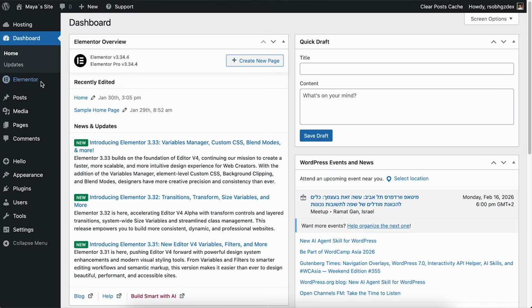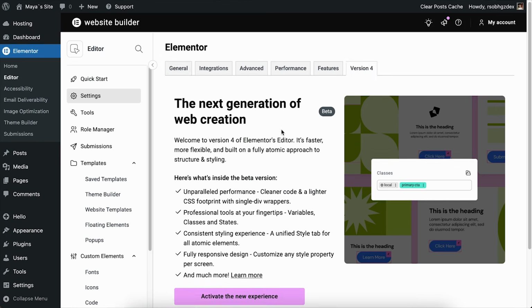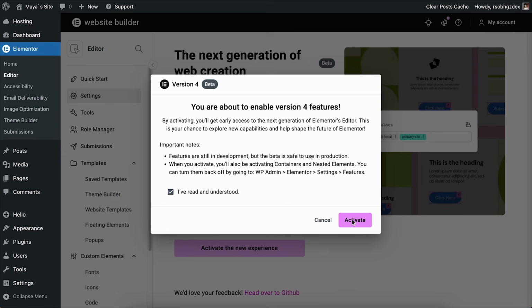If you currently don't see version 4 Atomic features on your site, first make sure you update to the latest Elementor version. Then, in the WordPress admin, go to Elementor, Editor, Settings, Version 4, and click Activate. The Atomic Editor version 4 is now in beta, ready for real sites. And this is only the beginning.